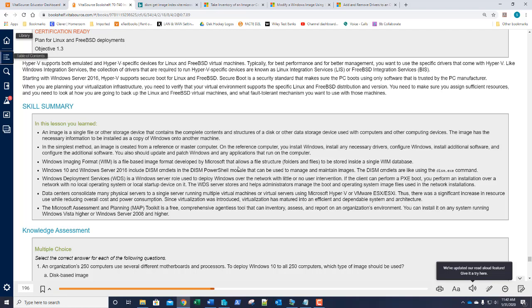We can use a WIM, the Windows Imaging Format, and it's that file-based image that allows us to deploy to different hardware. We can use DISM, and we took a look at an example of how we can use DISM to manage our images and maintain those images.